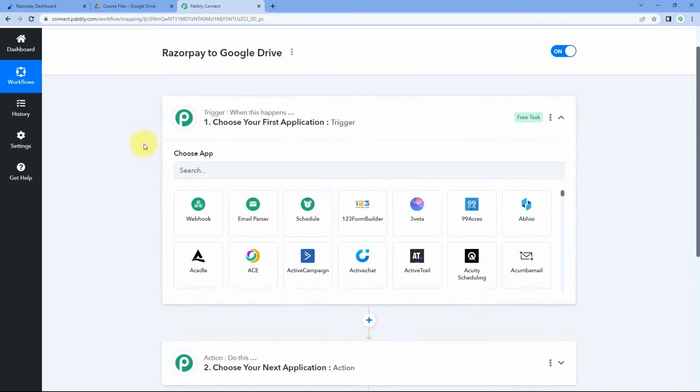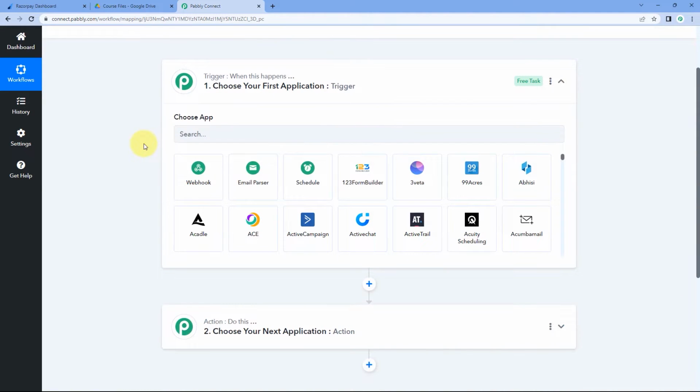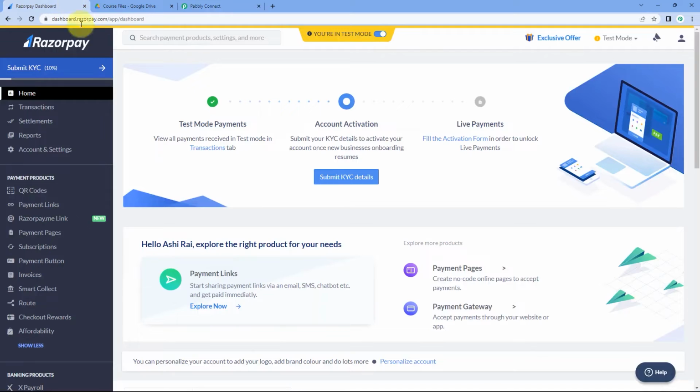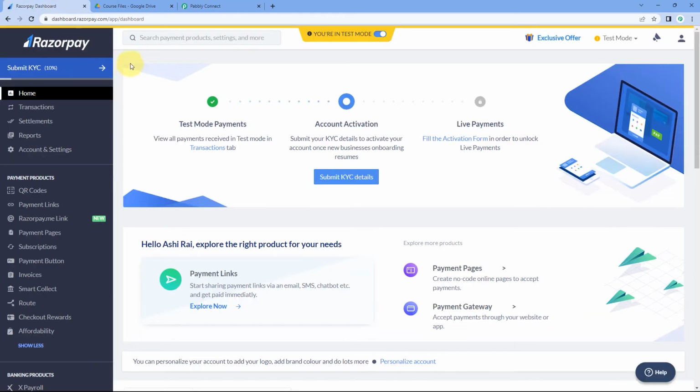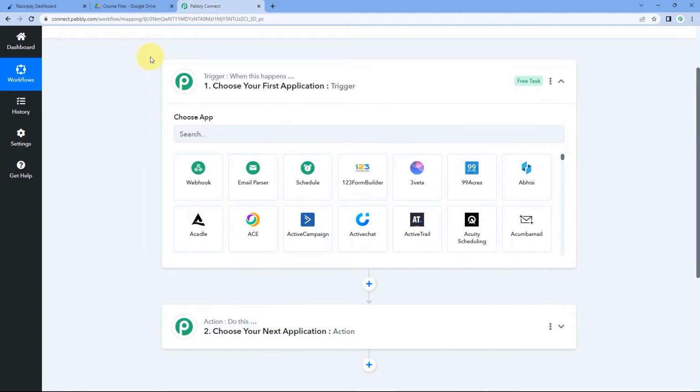So let's begin with our trigger window. Now the idea here is, first we have to connect our Razorpay account with Pabbly Connect in the trigger window, so that every time we receive a payment on our Razorpay account, automatically the details of the same payment should be received inside Pabbly Connect as well.